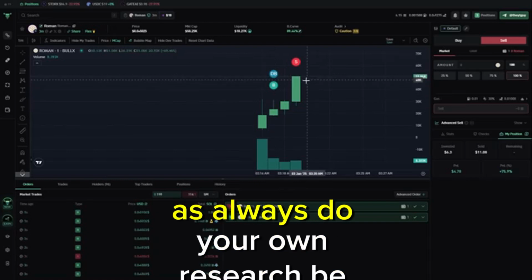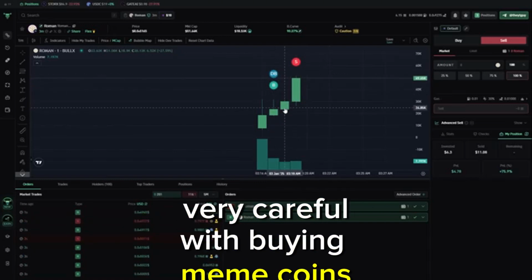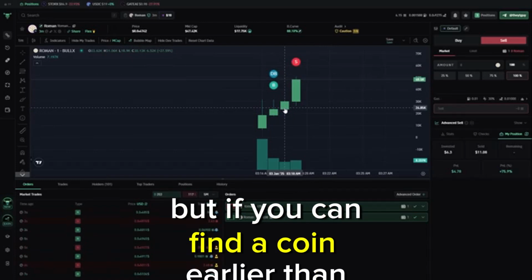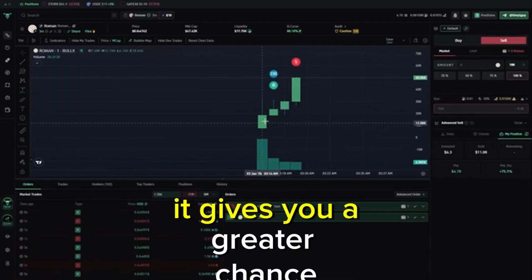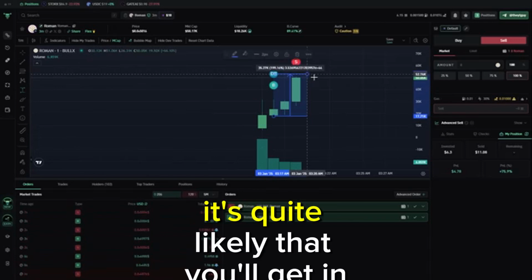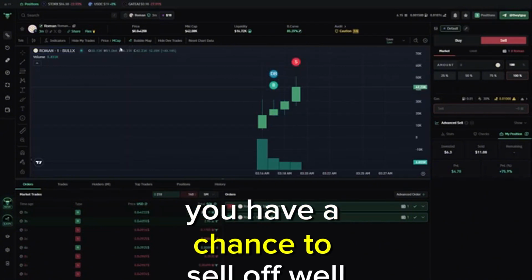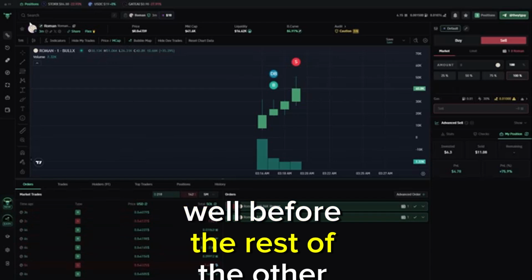Of course, as always, do your own research. Be very careful with buying meme coins. Most of them will go to zero. But if you can find a coin earlier than other people, it gives you a greater chance, because it's quite likely that you will get in earlier than other people. And because you're getting in earlier than other people, you'll have a chance to sell well before the rest of the other people get in.